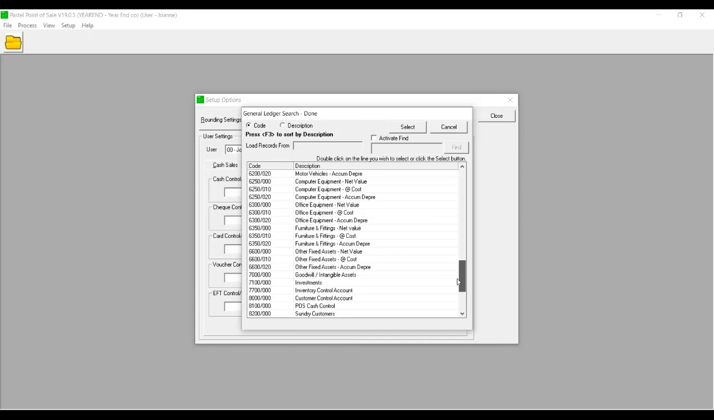So you can have a card control, a voucher control, and an EFT control. They can absolutely all be the same account. If you only have one bank account, that's what you're going to put here. But if you have multiples or you want to set up multiples to keep these transactions separate and to be able to go in and double check them, guys, you can do that too. These are your bank accounts though, guys.